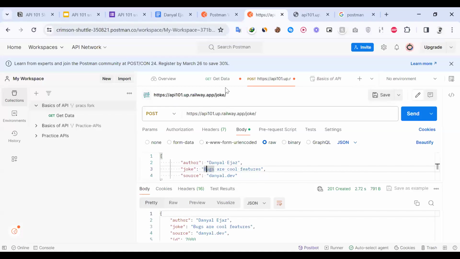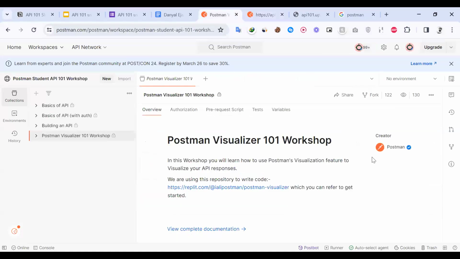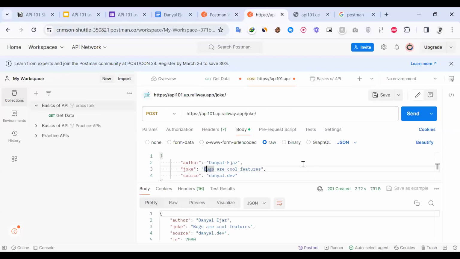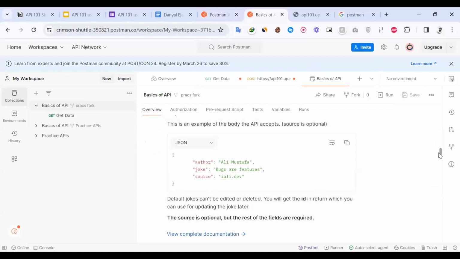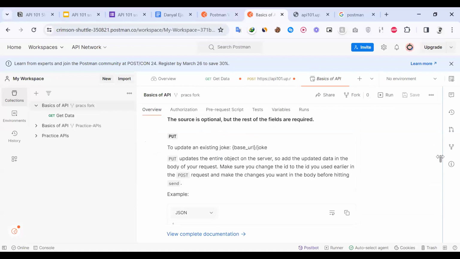Now we will be using a PUT operation to update some information. In this case, I will move into the documentation. We will be using a PUT request to update an existing joke, using the base URL that we created. The PUT request updates the entire object on the server, with the updated data in the body of your request. We will use it to update some of the information that we already posted over there.